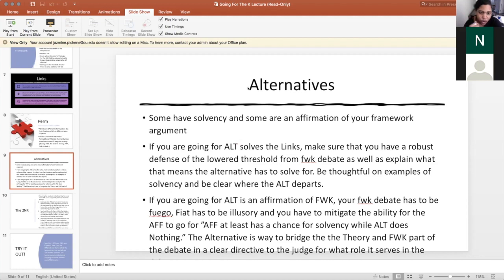Are you going for an alternative that's trying to solve for an impact that's the affirmative's? Are you going for an alternative that is really just trying to be the framework debate? Are you going for an alternative that's just really trying to resolve a link argument, right? Mm-hmm. That all determines how you are responding to that question.